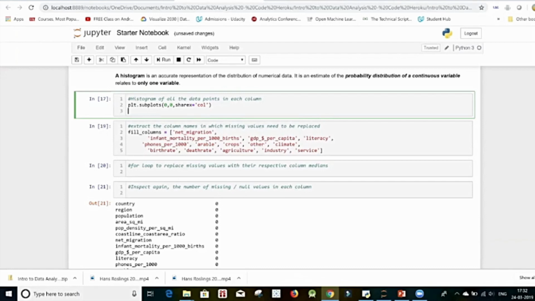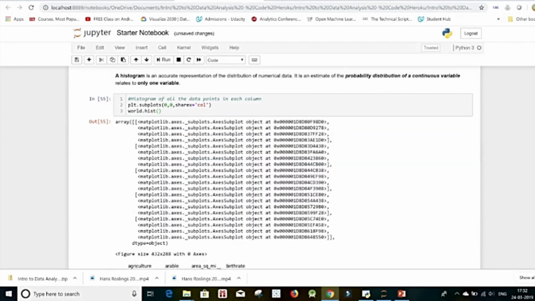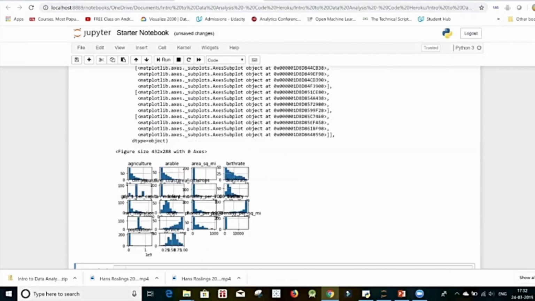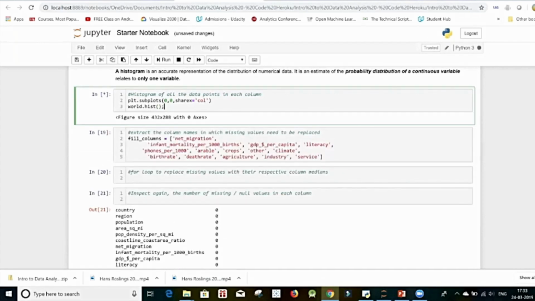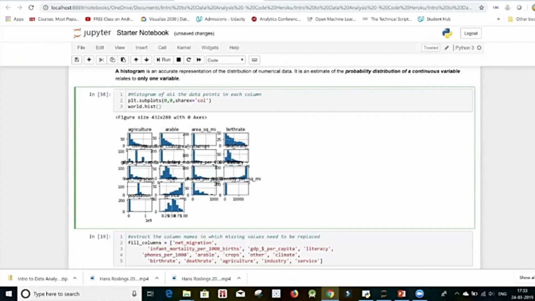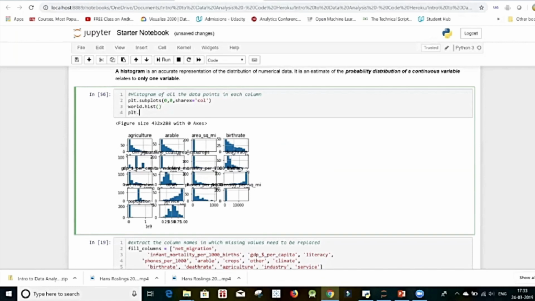So people, now you're having the template with you. What's the code for this? world.hist, and what should I write here? Is anything needed? So it has rightly given me all of these histograms, but they are not visible. Also, there's this array that matplotlib is generating. So either you can place a semicolon over here to remove this, or simply write plt.show with parentheses.